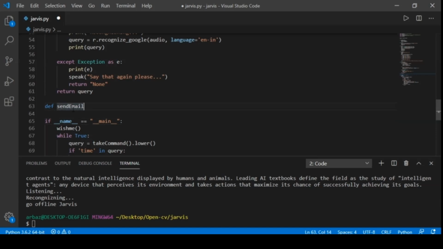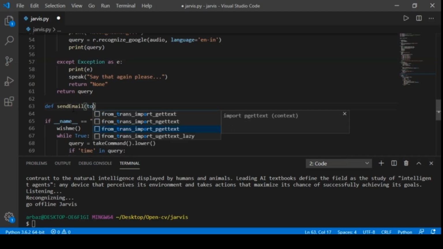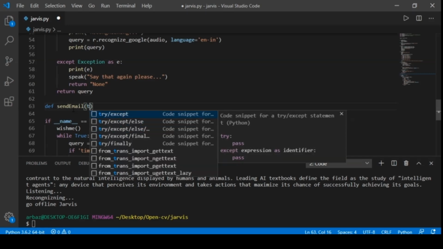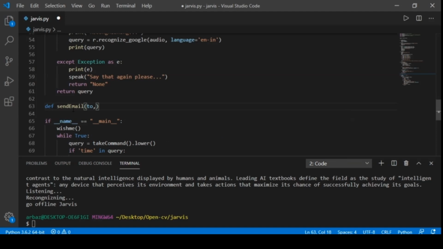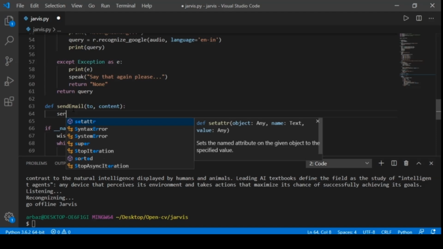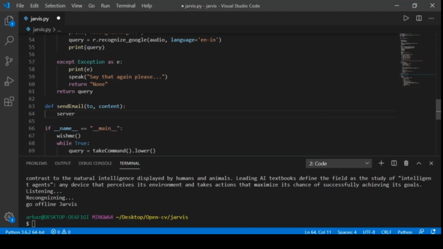We will pass two parameters here: the first will contain the receiver's email ID, and we will also add content, which is what we want to send to the user. In this function we will create a variable named server, and in this server variable we will use smtplib.